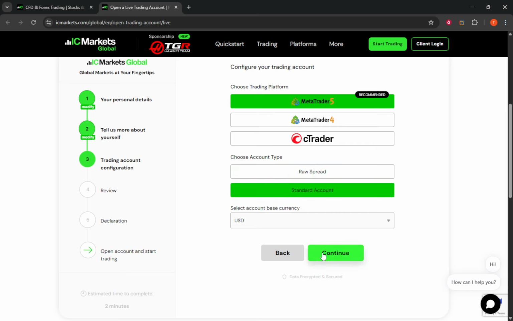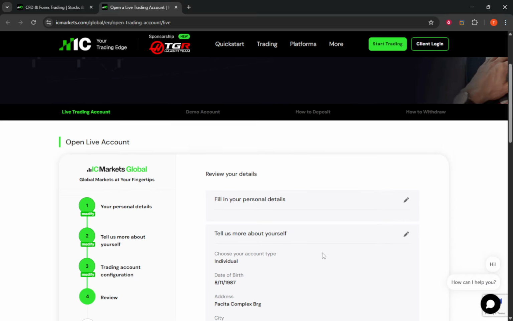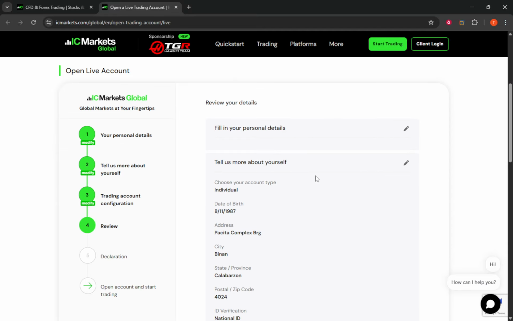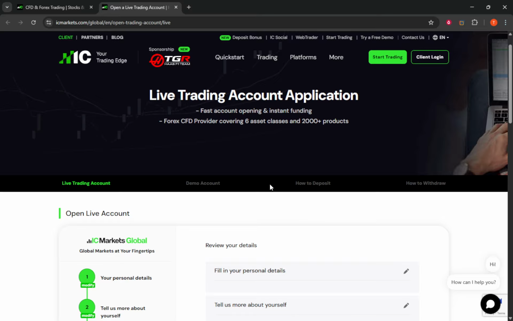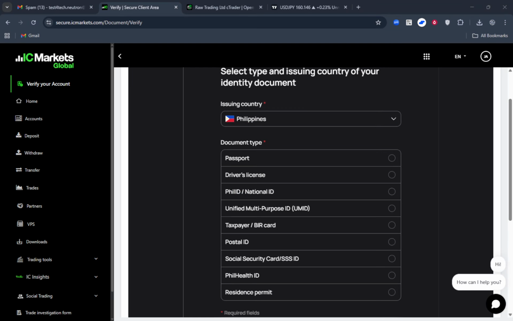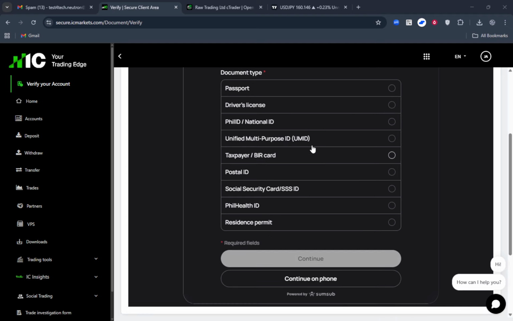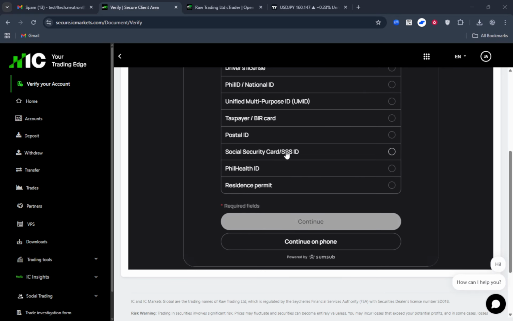Choose a funding option that suits you, such as card, bank transfer, or a supported e-wallet, and note any processing times or fees. Finally, download the platform you selected, install it, and log in using the details and server information from your welcome email. If you're new or testing strategies, consider opening a demo account first to practice in a risk-free environment. That's the whole process.